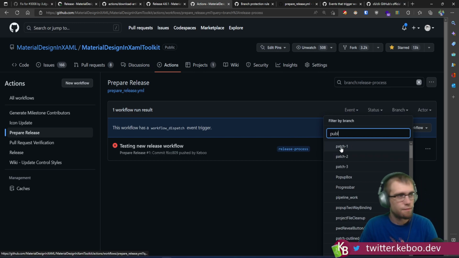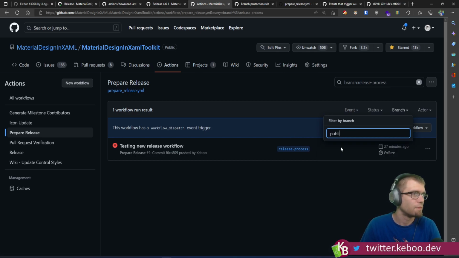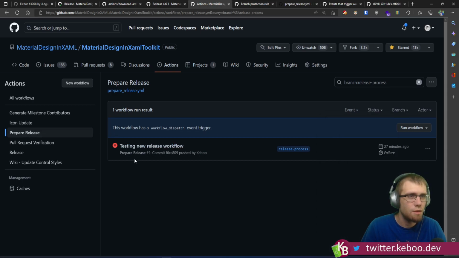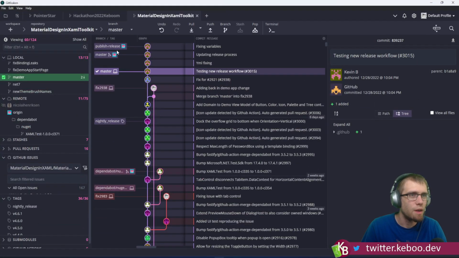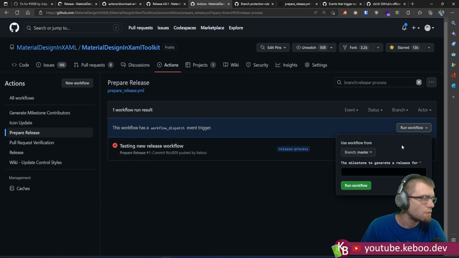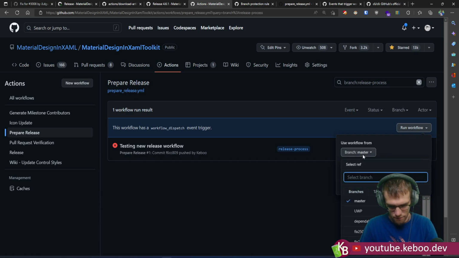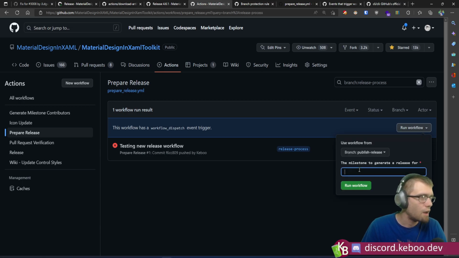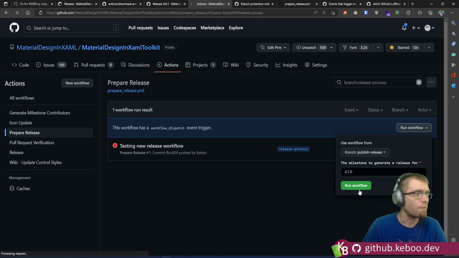Huh? Do you not allow me to run from a side branch? It's there. Oh, there we are. I'm just looking for it in the wrong place. Got it. Let's see. 4.7.0. I can't type because I can't see my keyboard. Our microphone is getting in the way. Okay, run workflow.